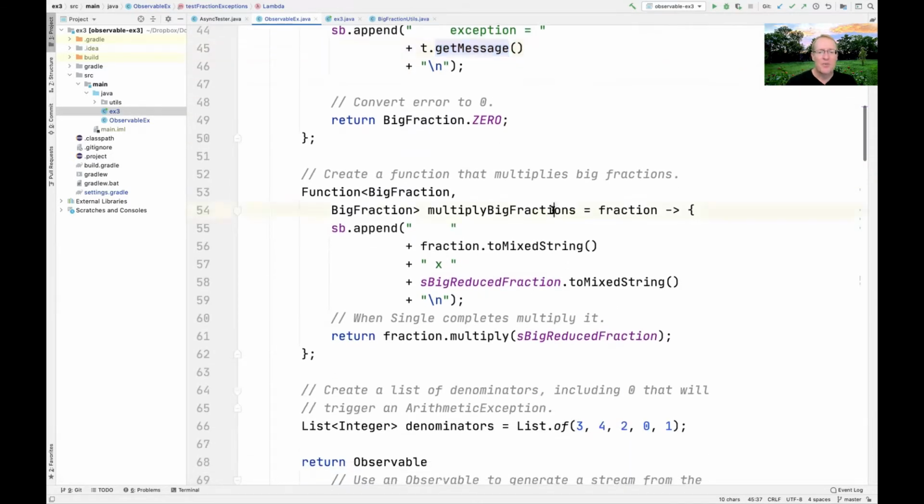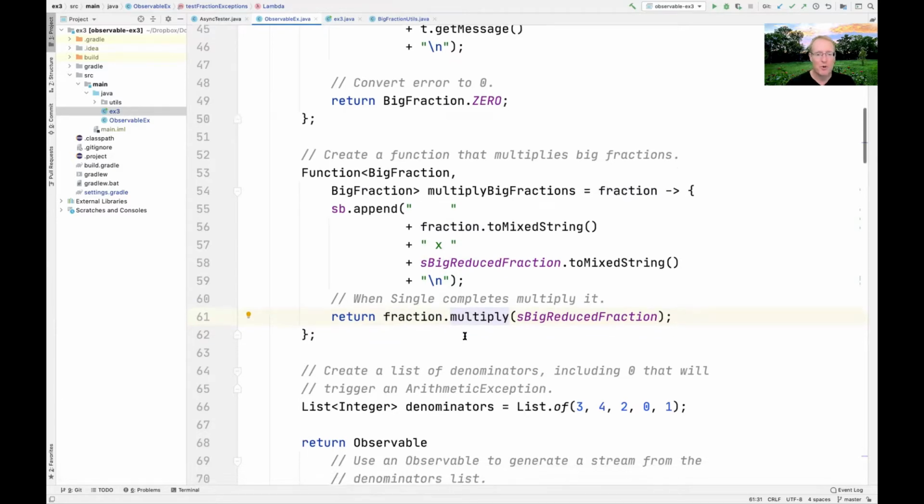We then have another local variable called multiply big fractions, and that's going to be passed a big fraction. We're going to print out a little message that says we're multiplying one fraction by a big reduced fraction. We've seen that one before. And then we're going to do the multiplication. So that's another operation we're going to do, and that's, of course, going to run in the background.